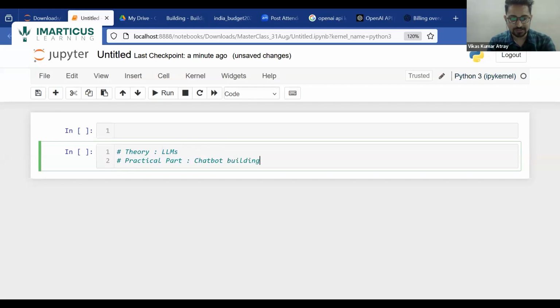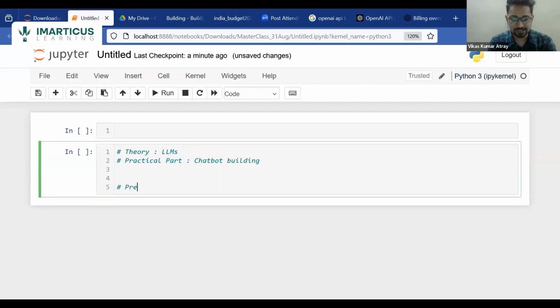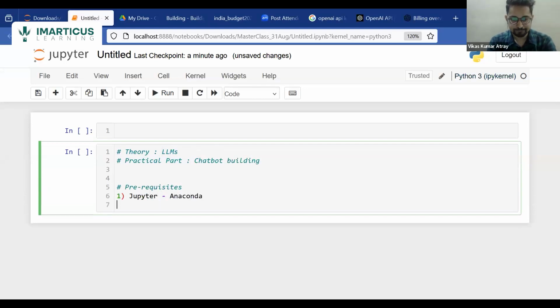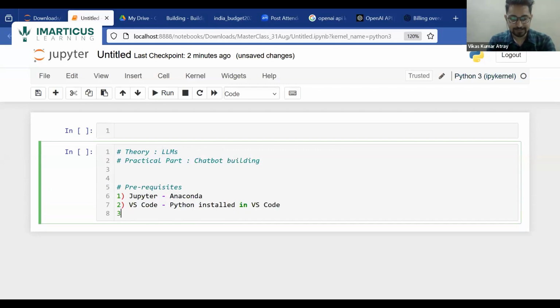A few prerequisites: of course you need to have Jupyter installed, or Anaconda. Then you need to have VS Code. We'll be working in VS Code, and you need to have Python installed in VS Code as well.